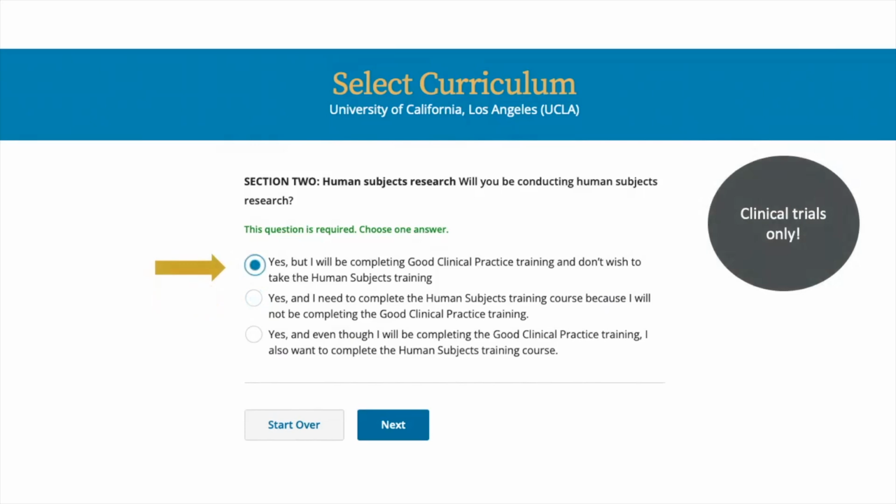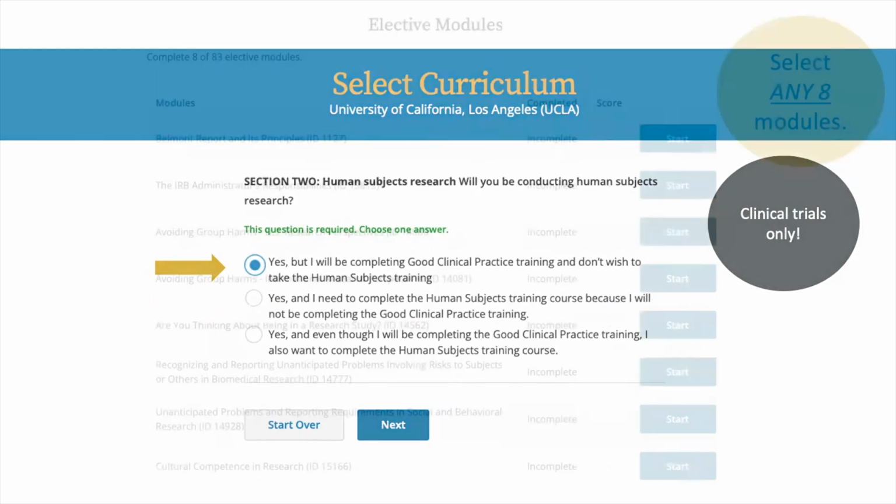However, if you previously determined that you will need to complete the Good Clinical Practice (GCP) training, you should indicate yes, you will be completing the GCP training and not the Human Subjects Training course. Again, this is only for studies meeting NIH's clinical trial definition and you previously indicated that you will complete the GCP training.